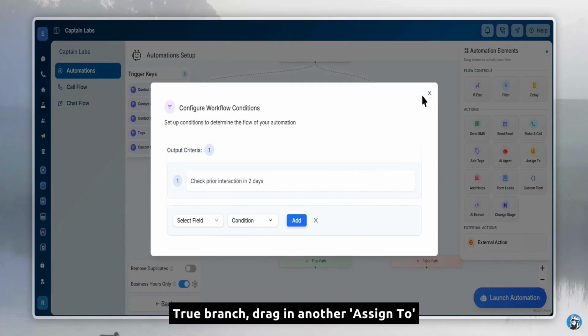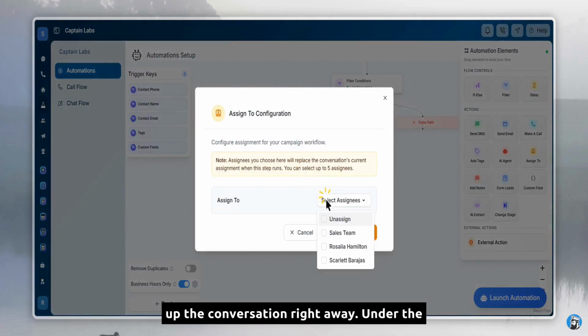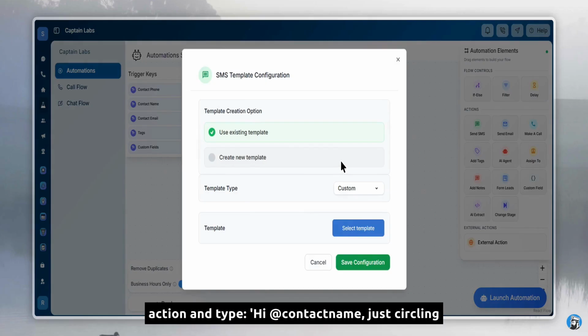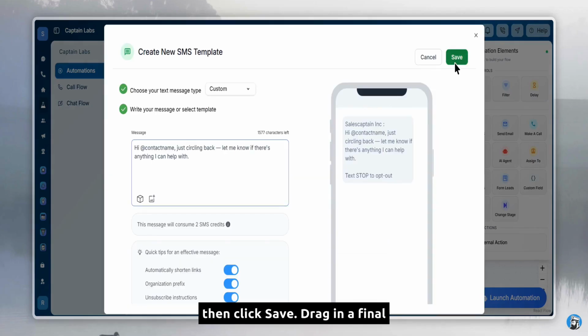Under this True branch, drag in another Assign To element so a team member can pick up the conversation right away. Under the False branch, drag in a Send SMS action and type, Hi, contact name, just circling back, I'd love to help. Then click Save.